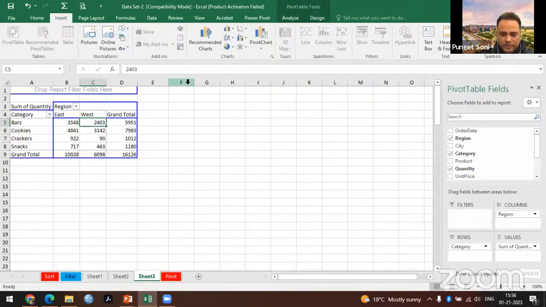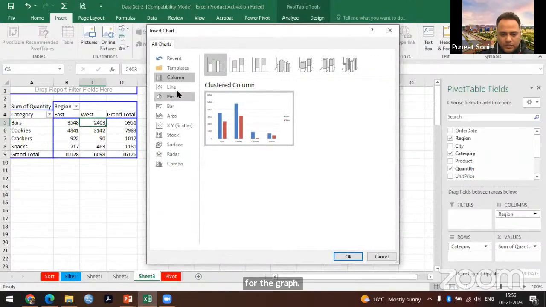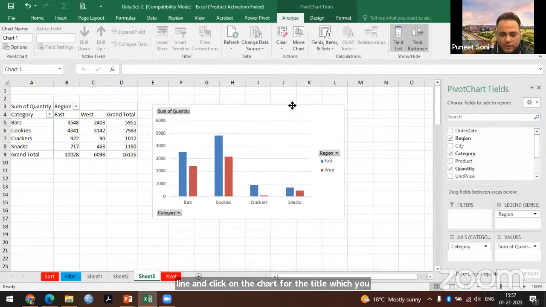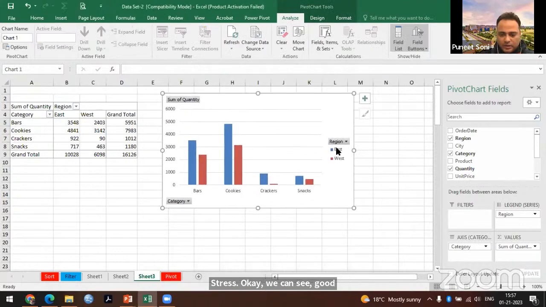From this pivot table, we can also create some charts or graphs using this summary report. Go to the insert column and click on the chart type which you want. Press OK. You can see your data is presented graphically also.